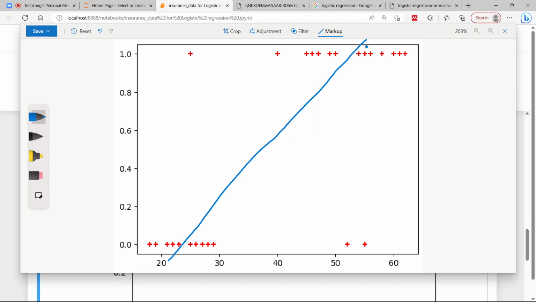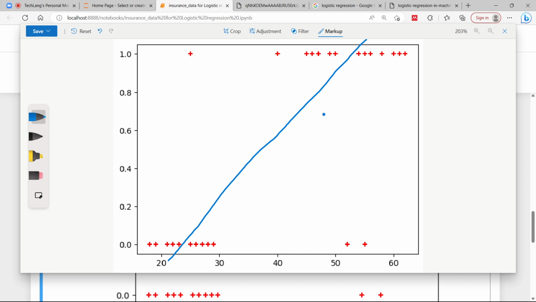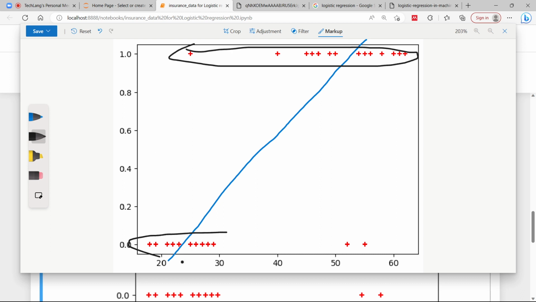So is it justified that we are having this line and all the data points are rotating around this line? So this won't give the justified answer, right? This won't give the proper value or proper range for your testing purpose, right?